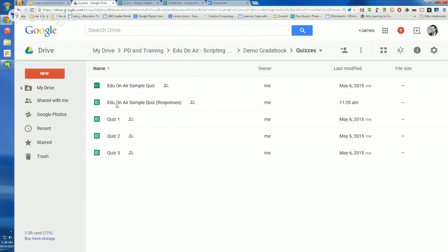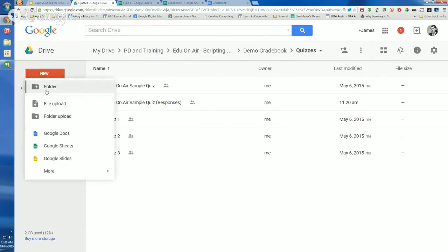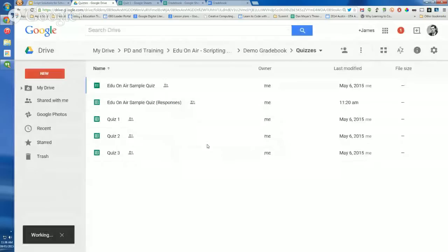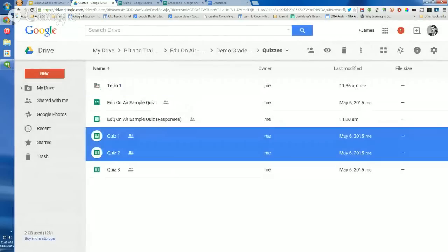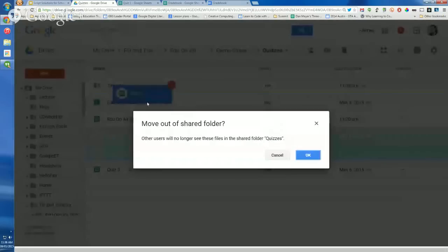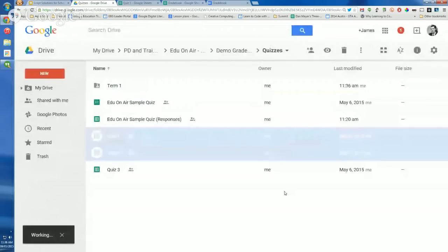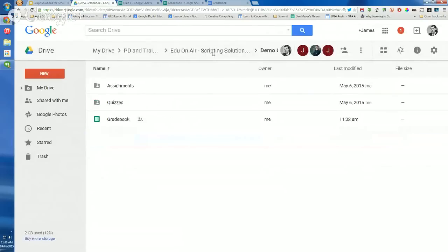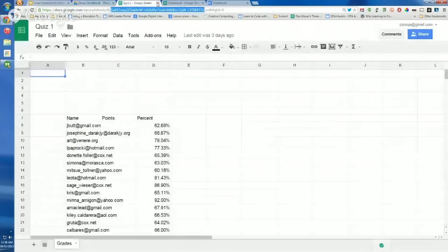So if I have a new subfolder here, I'll call this term 1, I can put my quizzes into different places. I can move things around. And my script doesn't care because it's actually going through every single subfolder in this main folder.